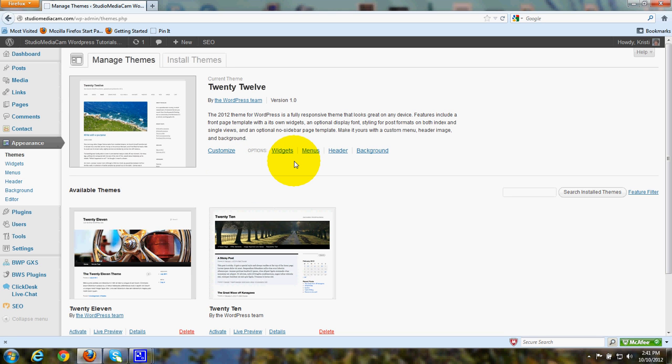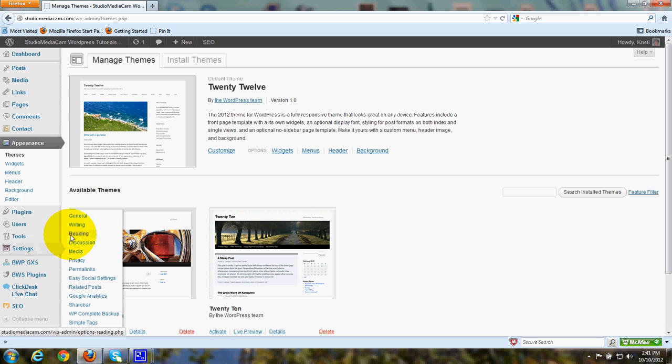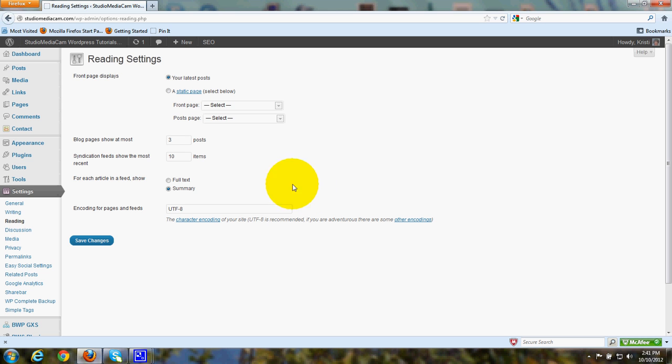Now, some differences in 2012 are, in regards to settings, you can go to Settings, Reading, and choose to have a static home page. I'm still showing my latest posts, but you can click here, put a dot in the radio button, then choose a post that you have written, which has the photos, videos, and introductory material that you would like to have. So put a dot there if you wish to have a static page, and then click Save Changes. Another place where there's a difference is in the header.